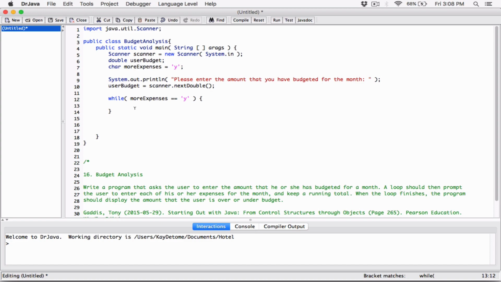I'm very sorry for the cough. Whilst more expenses is y, meaning whilst there are more expenses, then let's ask the user to enter an expense. Enter an expense here will work.